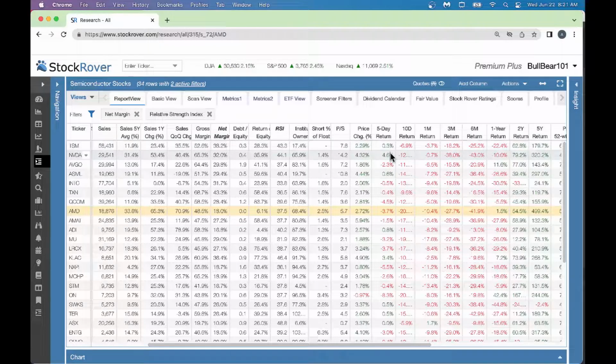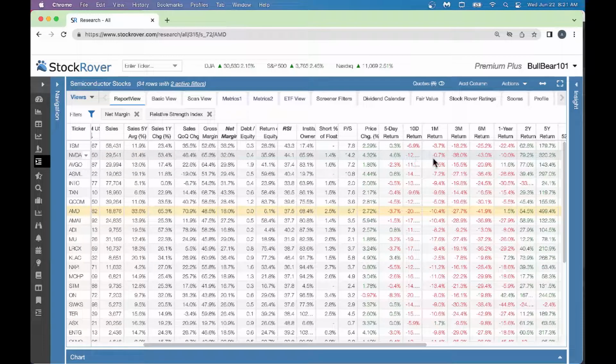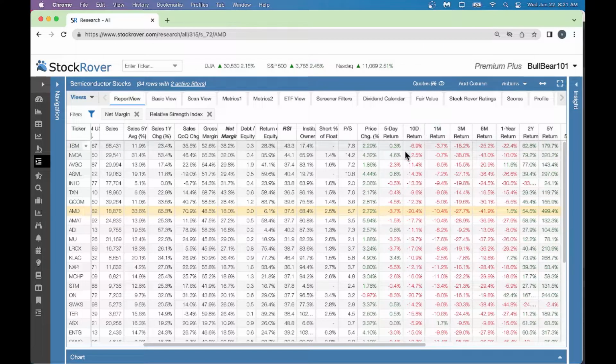Same story with NVDA. Even though it's down in 10 day, 1 month, and so on and so forth, you could expand this to look at the full number. Look, it's trying to go higher in 5 day. I would look at such momentum candidates for swing trading and go from there.